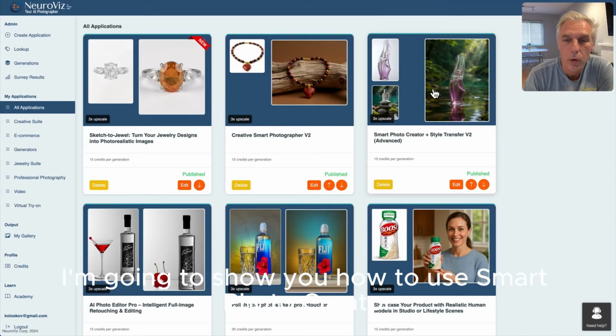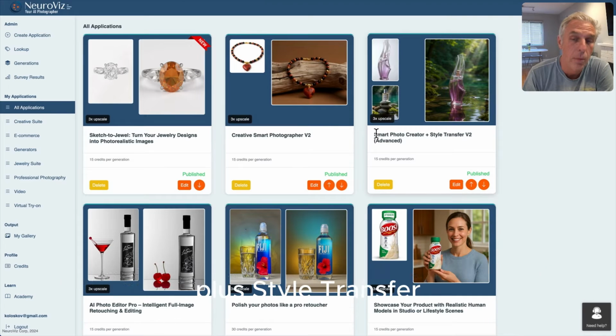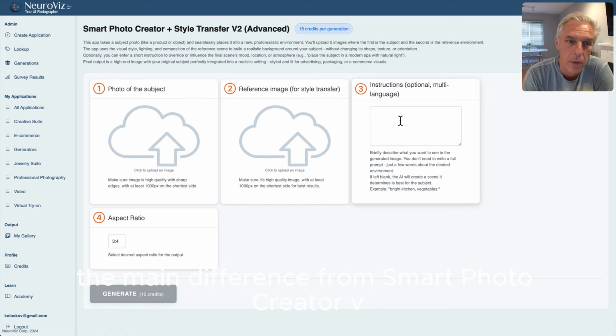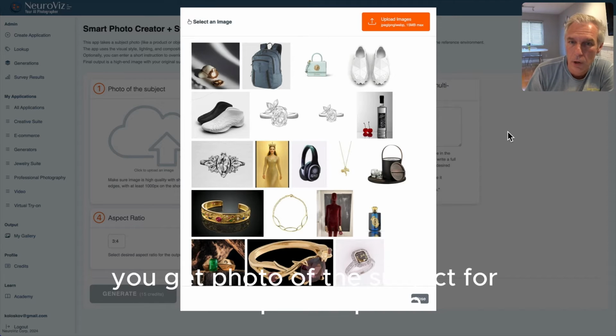In this tutorial, I'm going to show you how to use Smart Photo Creator plus Style Transfer version 2. The main difference from Smart Photo Creator v2 is that here you don't need to describe the scene, it's optional. Instead, you can provide the image. So how does it work? You get a photo of the subject, for example, this purse.